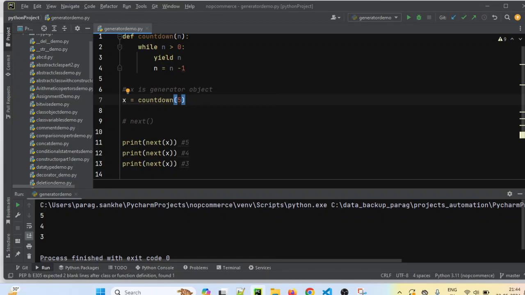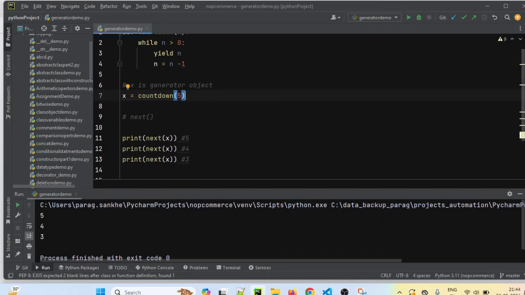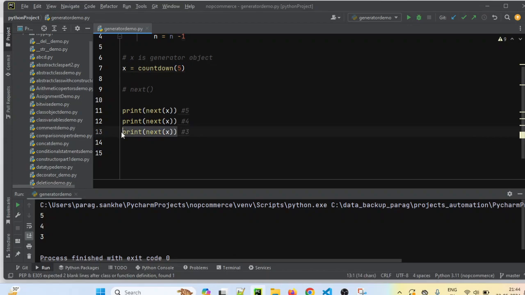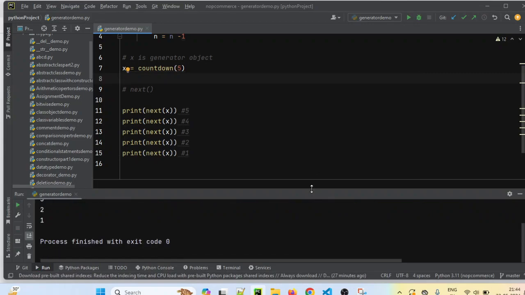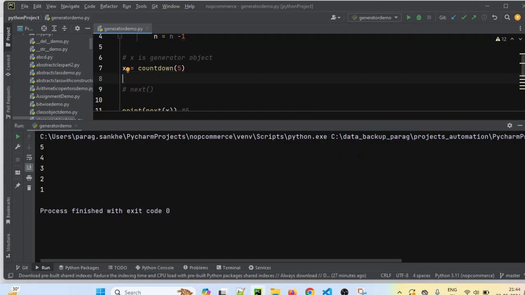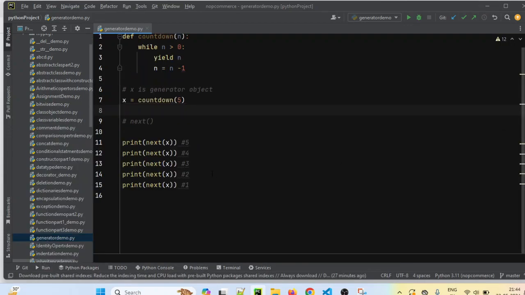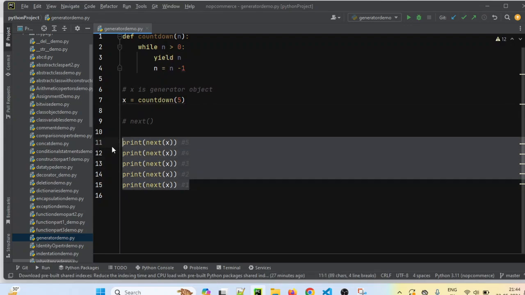When we call it again, it will print 2. When we call it again, it will print 1. So now let's execute this file. You can see the output 5, 4, 3, 2, 1. If you try it again, n will become 0. So 0 is not greater than 0, so it will not enter the while loop. It will exit at that point. So up to this point it will print all the values.